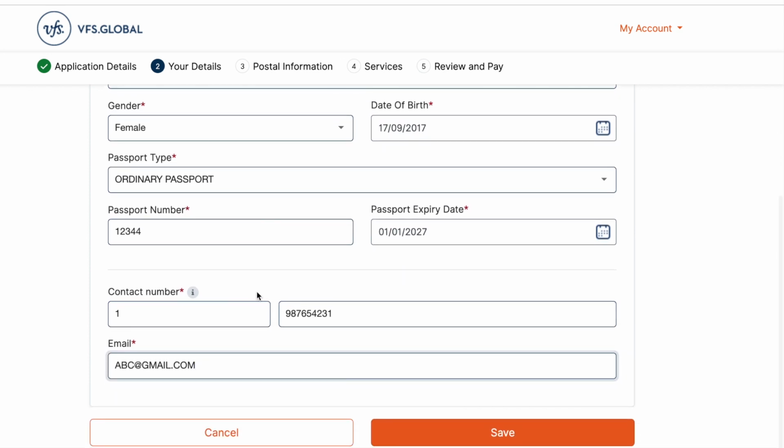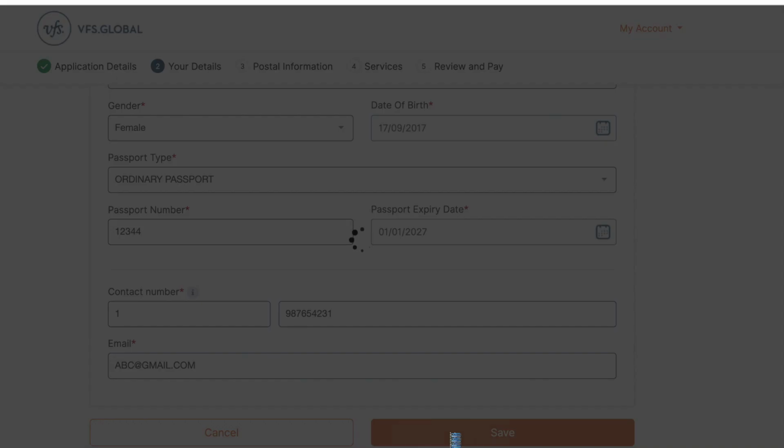And you have to provide one contact number with email address. So you will get status of the application to this contact number and email ID. So please provide the right mobile number and email ID. So once you have given all this information, you can click save and continue.